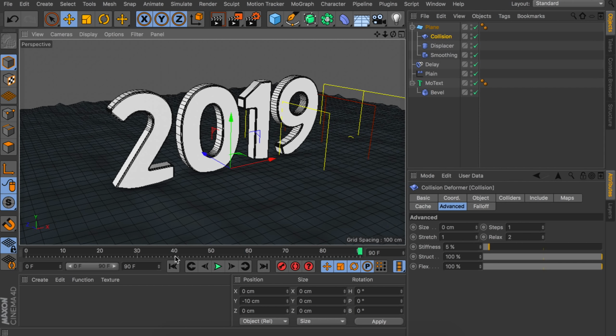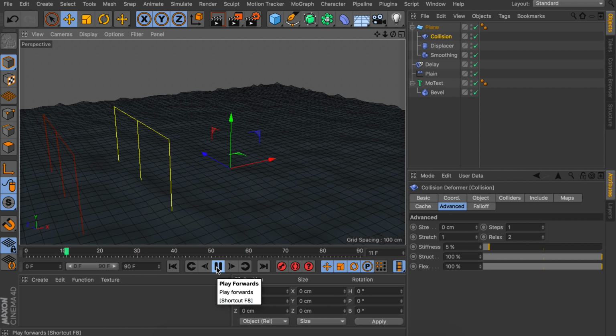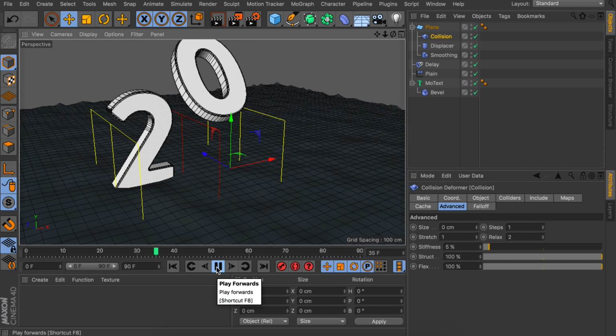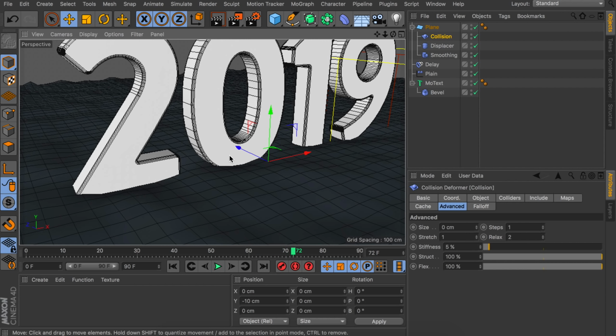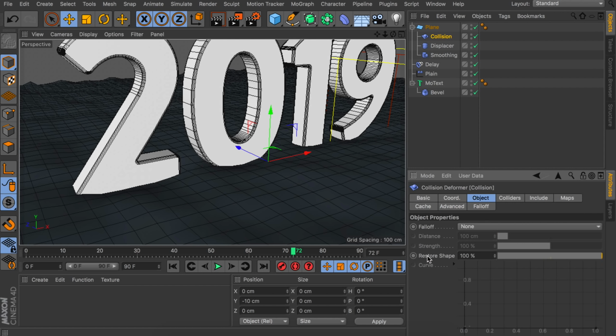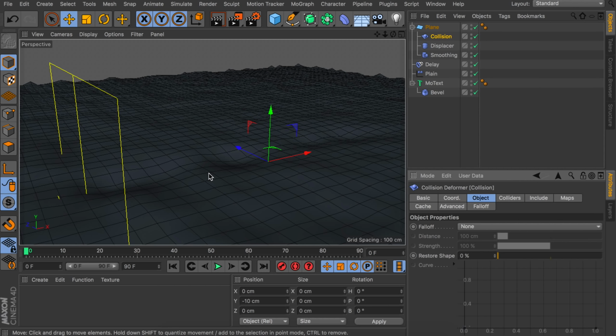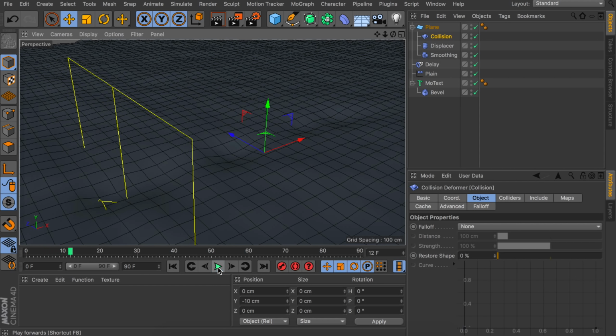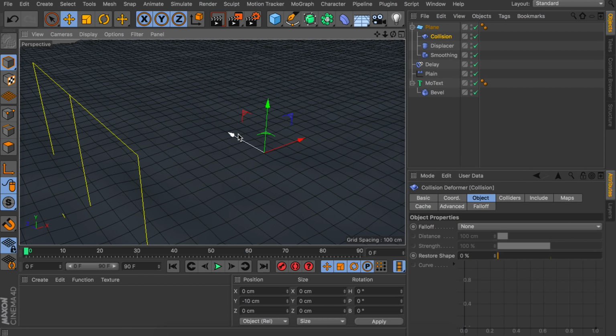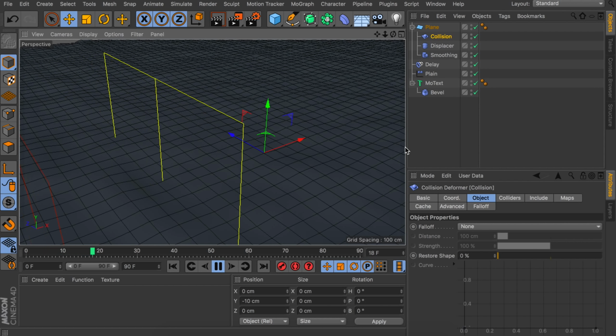Now it's very important to play this animation to see how this looks. So you can see this isn't exactly like we wanted. The landscape is moving up right before the numbers are hitting the floor. So one thing we need to make sure to disable is under the object tab, which is the value of the restore shape. It is set to 100 and we need it at 0%. So let's go back to the beginning of the animation and you can notice the holes are still there, which is because we disabled the restore shape option. Now, it should be fixed if you just play it for a few seconds, pause it again and go back to the beginning. That way it's fixed. And now let's play again to see how this looks.